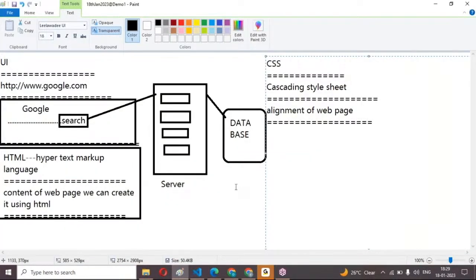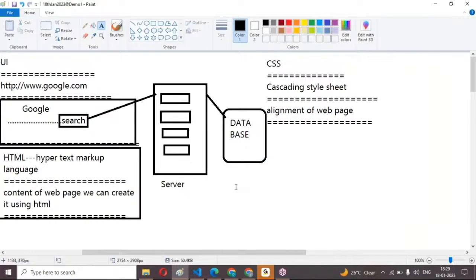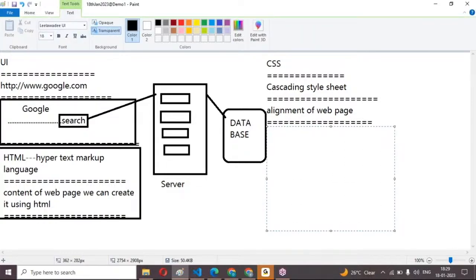In that, HTML is giving the content of the web page, CSS is giving the alignment of the web page. Okay, here what we can do with JavaScript. Just now I explained the error message. That red color is coming from CSS, but that error message is displayed from JavaScript. Using JavaScript we can do the validation part of our web page.